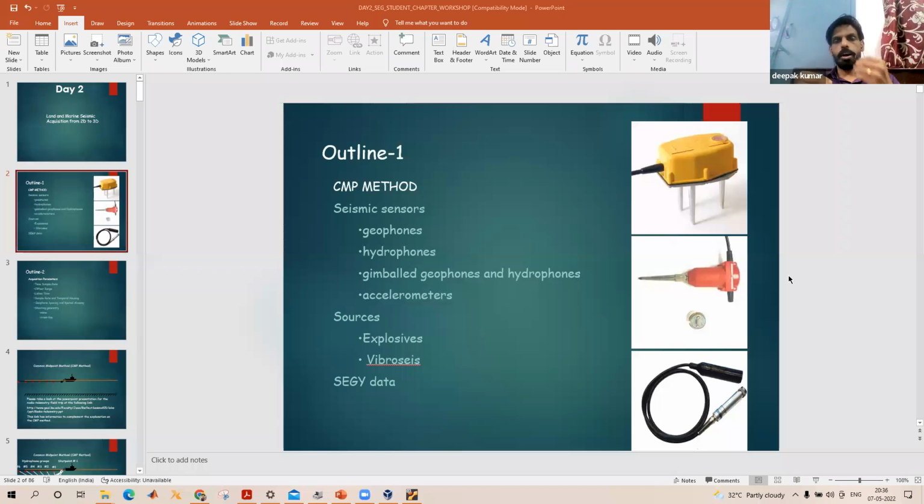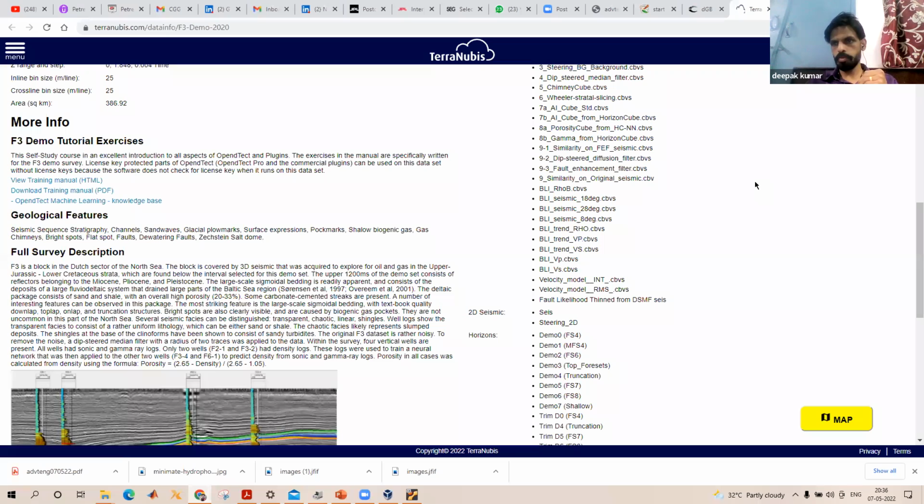And all the codes or commands, you can find them in the tutorial itself. And you can find the flow chart also, what steps you have to follow in the Seismic Unix tutorial. So once again, I'll show you.